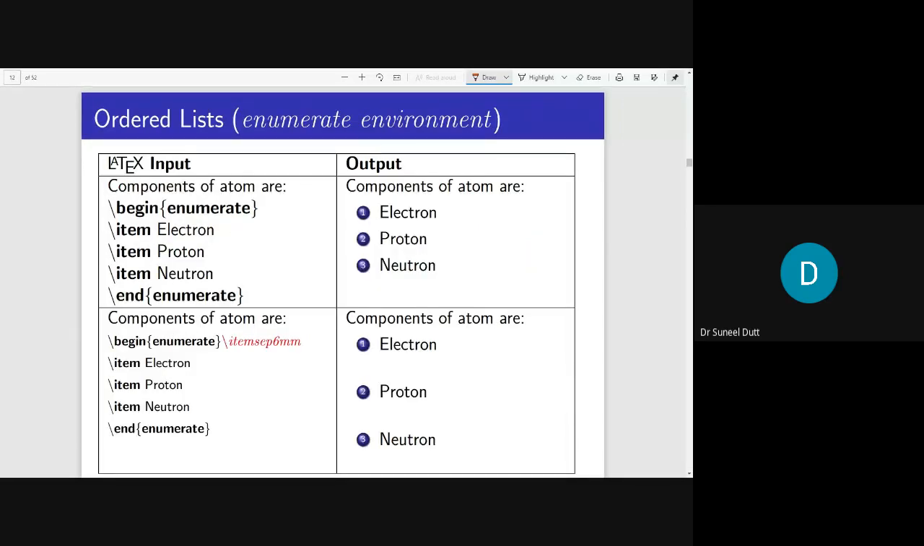Okay, so this was all about the itemize, and then we can move towards the ordered listing. Again, the things are pretty much the same as we saw for the itemize environment. We start with begin enumerate and we end with end enumerate here. And the entries are inside here, and the output is shown on the right hand side here.